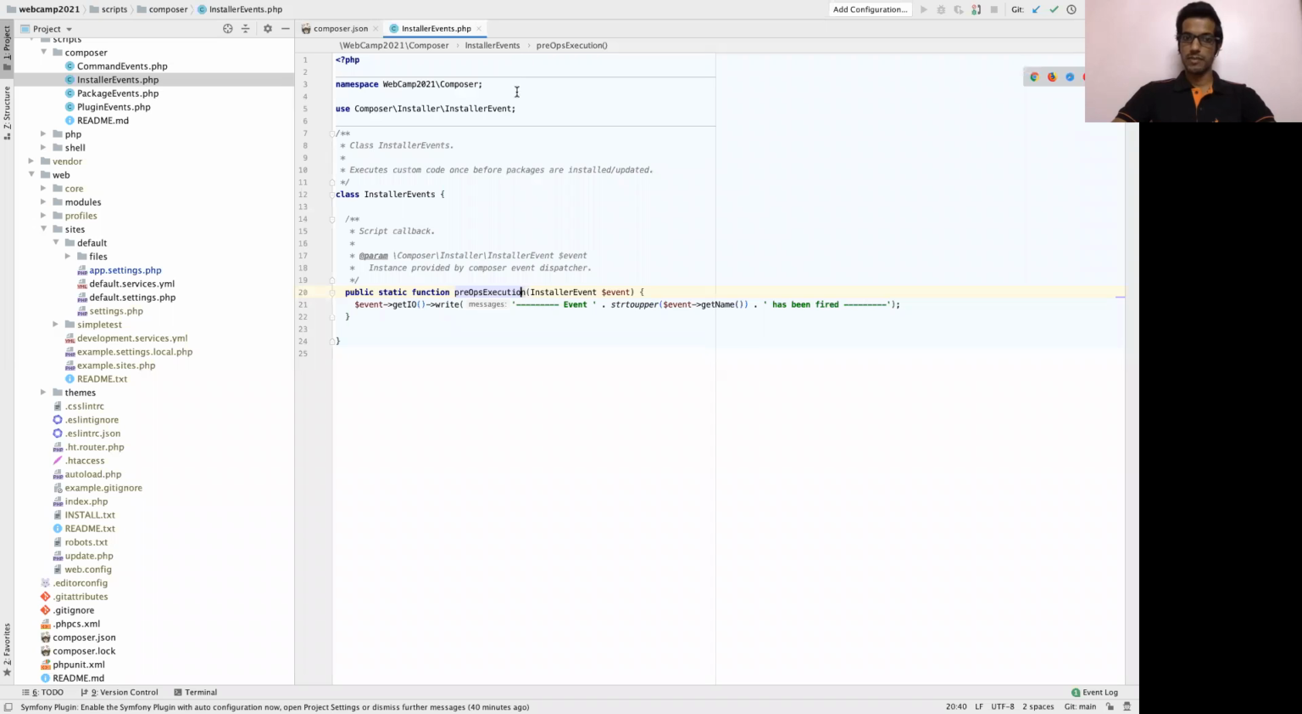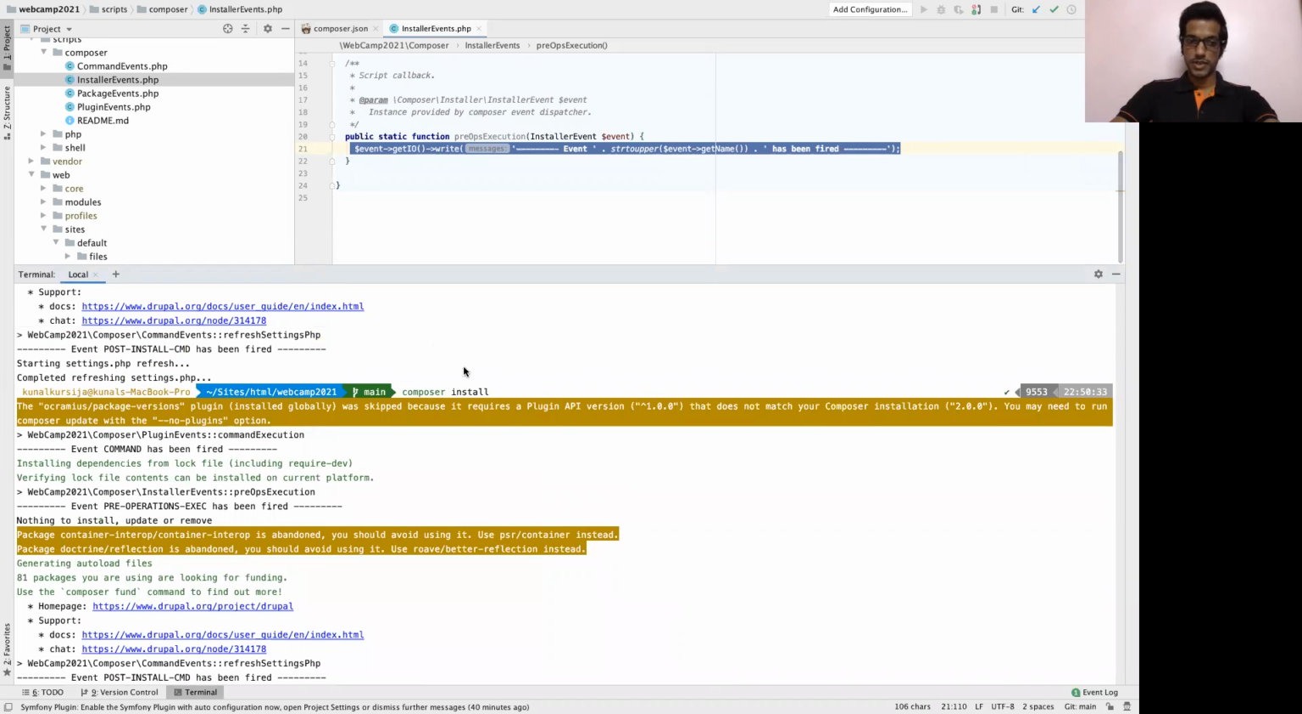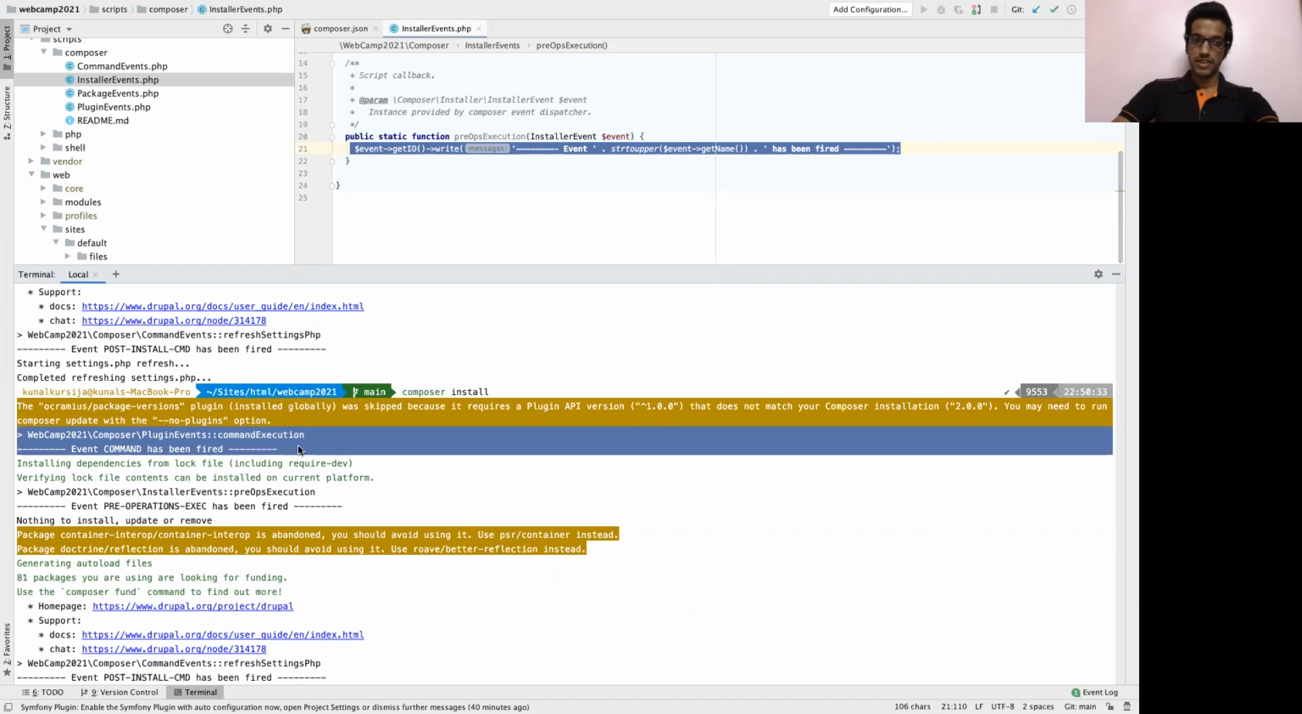Same story, we have the namespace and we are using this installer event class, which is available to this callback as an argument. And we are simply printing a message that this particular event was fired. Earlier I said I'll come back to this message later on. When we executed composer install, we saw this message was fired.